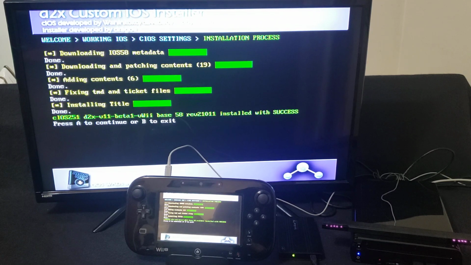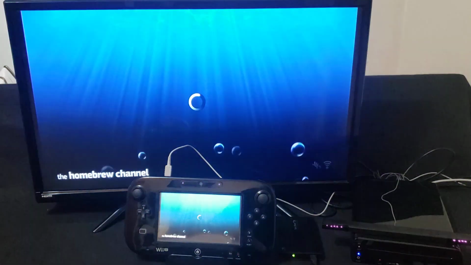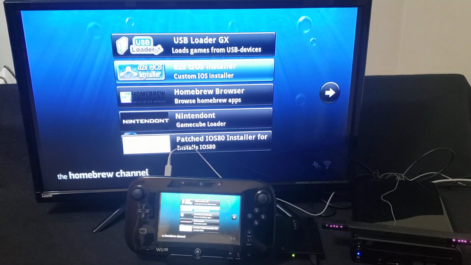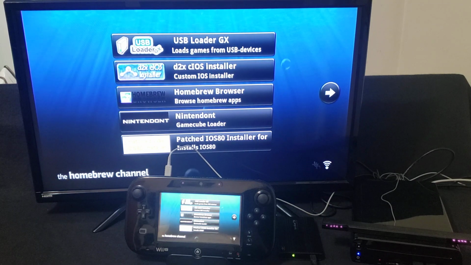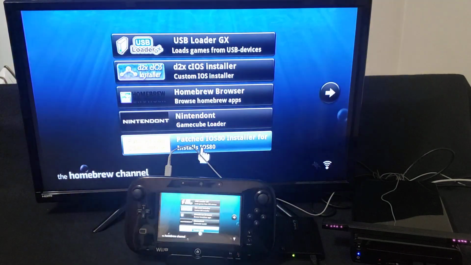There you go, all the cIOSs have been installed on the D2X. Now press B to exit on the Wii remote. Should take you back to the homebrew channel. Now go under patched IOS 80 installer, press A. Load.